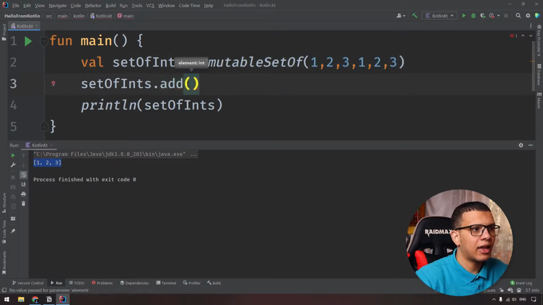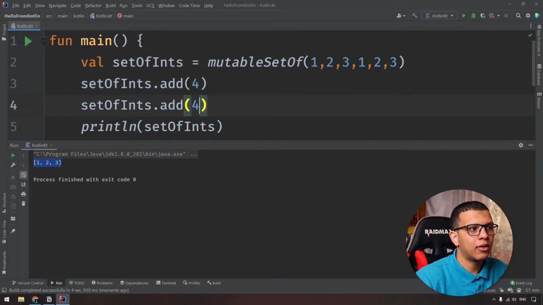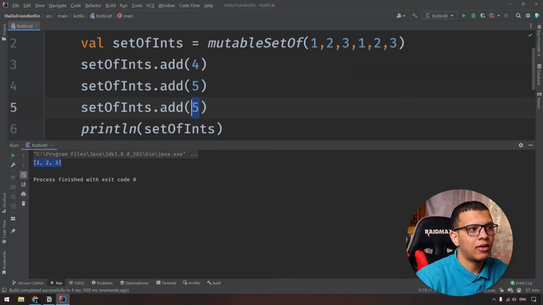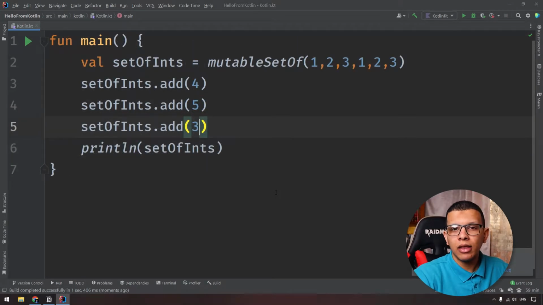And now you can add, I can add the number 4, I can add the number 5, and if I try to add the number 3, it won't get reinserted. And as you can see, 1, 2, 3, 4, and 5. That's the main thing about sets.